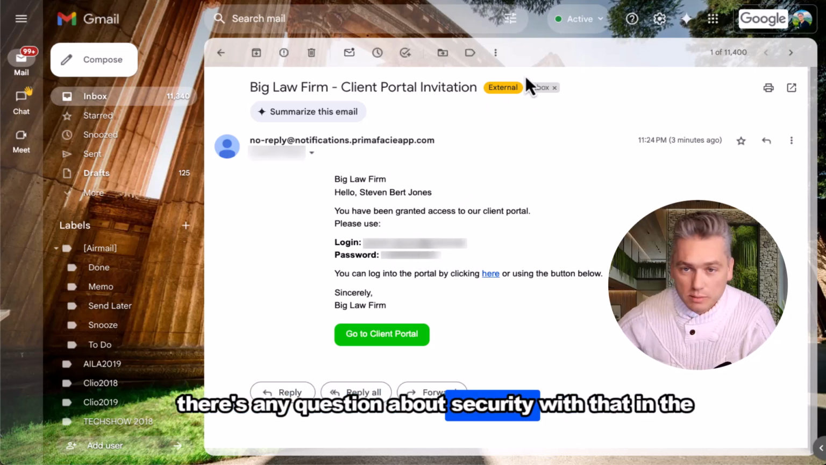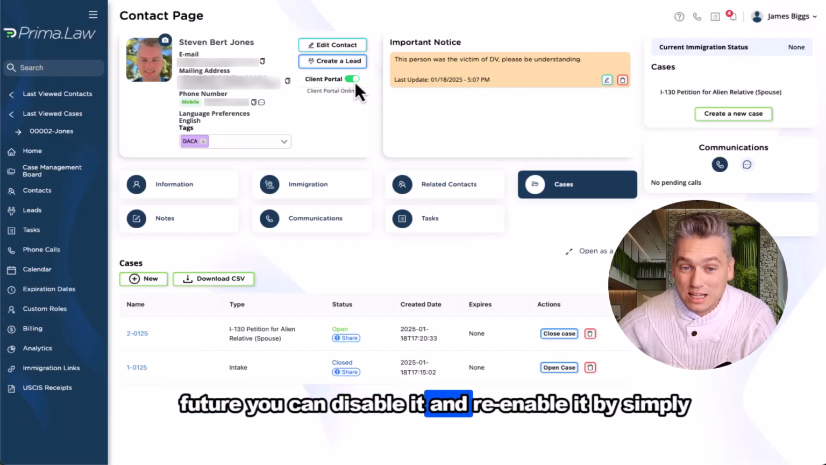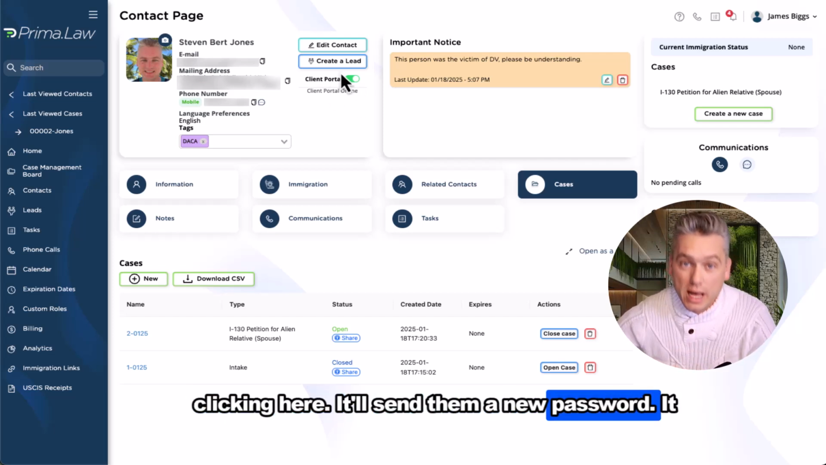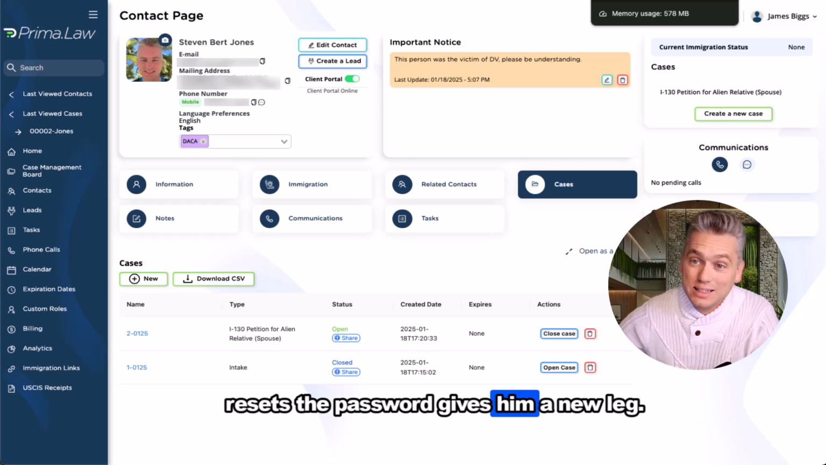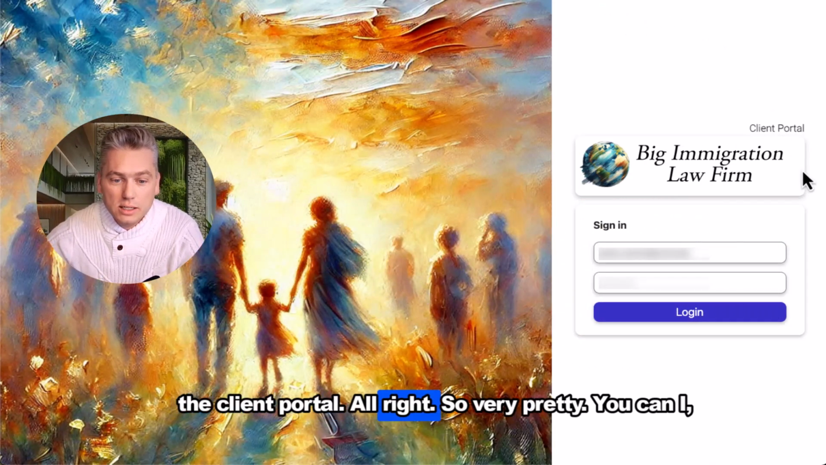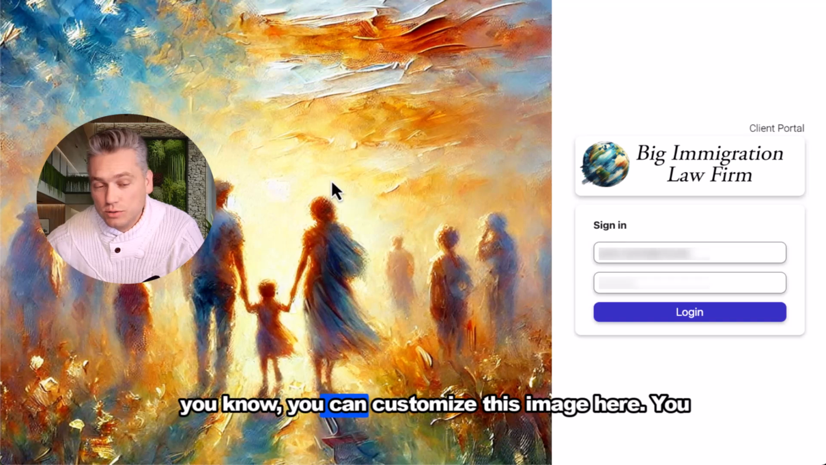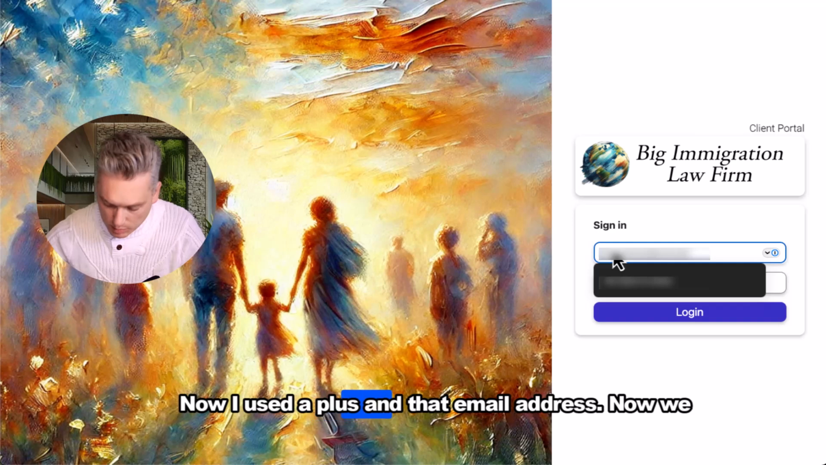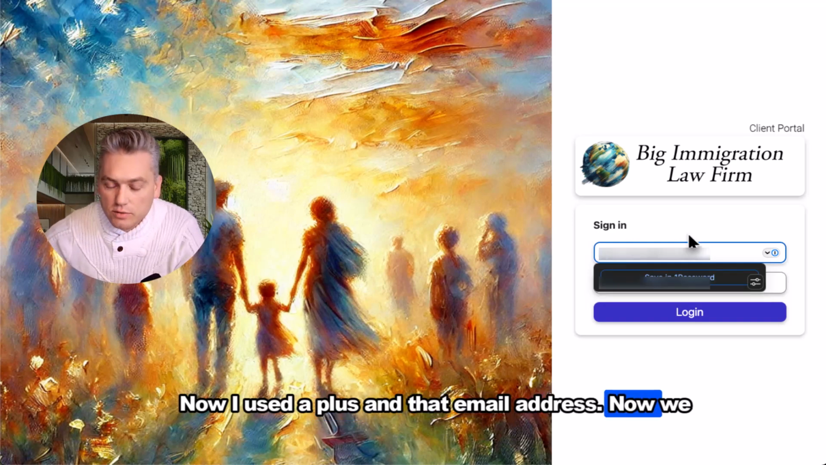And if there's any question about security with that in the future, you can disable it and re-enable it by simply clicking here. It'll send them a new password. So it resets the password and gives them a new link. Here's the client portal. All right. So very pretty. You can customize this image here. You can put your own custom logo here as well. Okay, now I used a plus in that email address, so I have to do this.